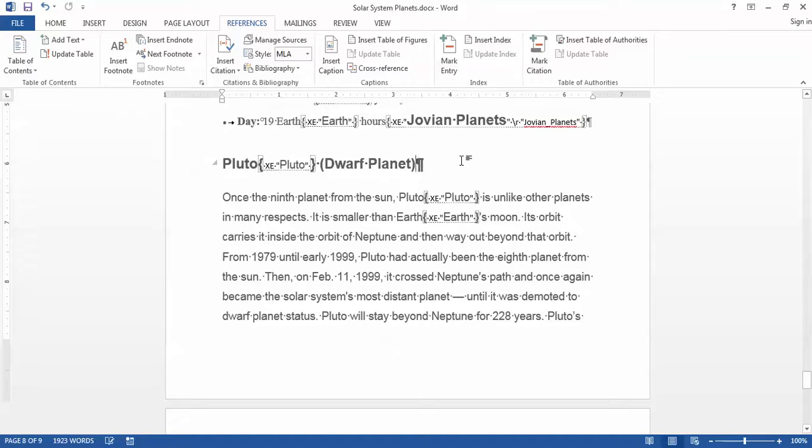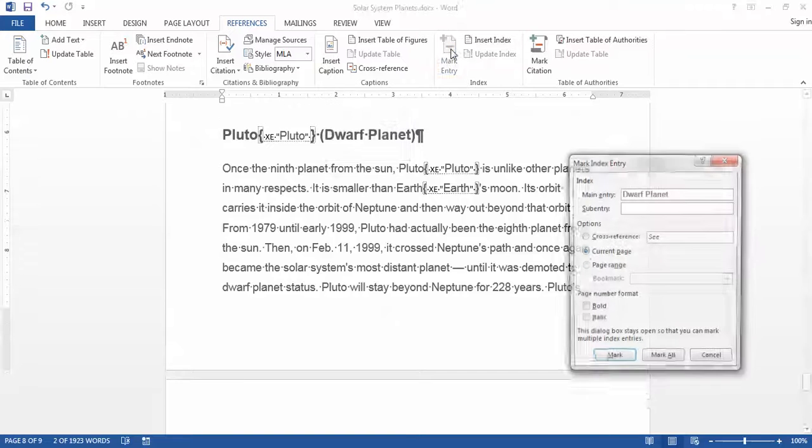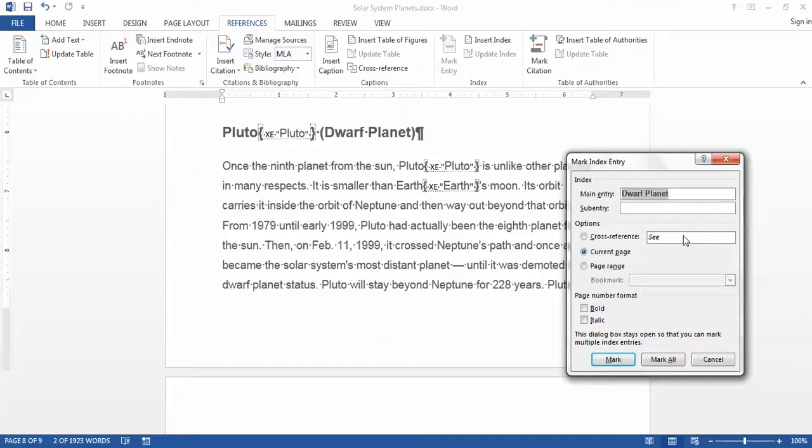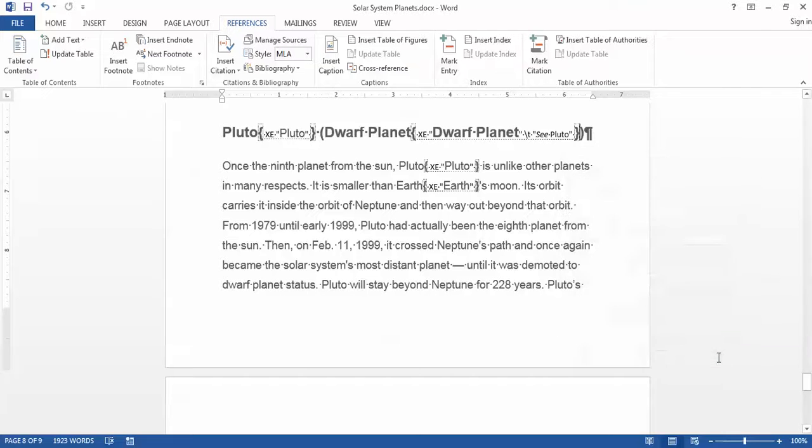The last entry I'll do is for Dwarf Planet, and I'll do that one as a cross-reference entry. In other words, one that just refers to another entry that's already there. In this case, Pluto, since that's the one dwarf planet that we have. So I'll click Mark, and now I have a cross-reference entry for Dwarf Planet.